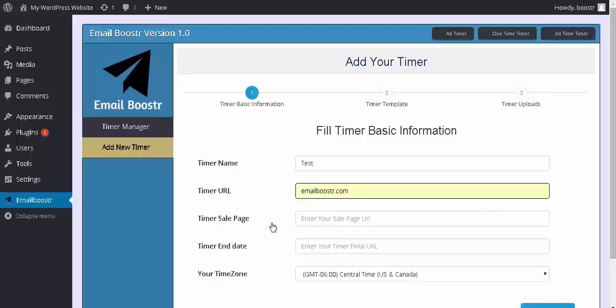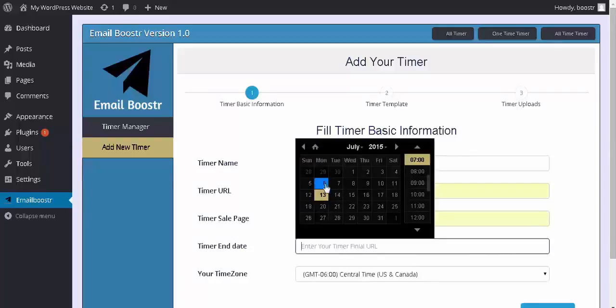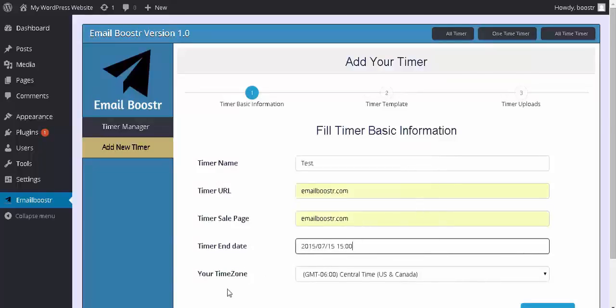So now the timer sales page. In case you want to use your timer on a landing page, and you want your timer to refer to some landing page, you can use that URL over here. I'll be using the same Email Boostr for testing purposes. So, timer end date. This is the date in a fixed time timer. You have to specify it. You get a calendar, a cool looking calendar. Let's click on some date and time. Given the time, we got it.